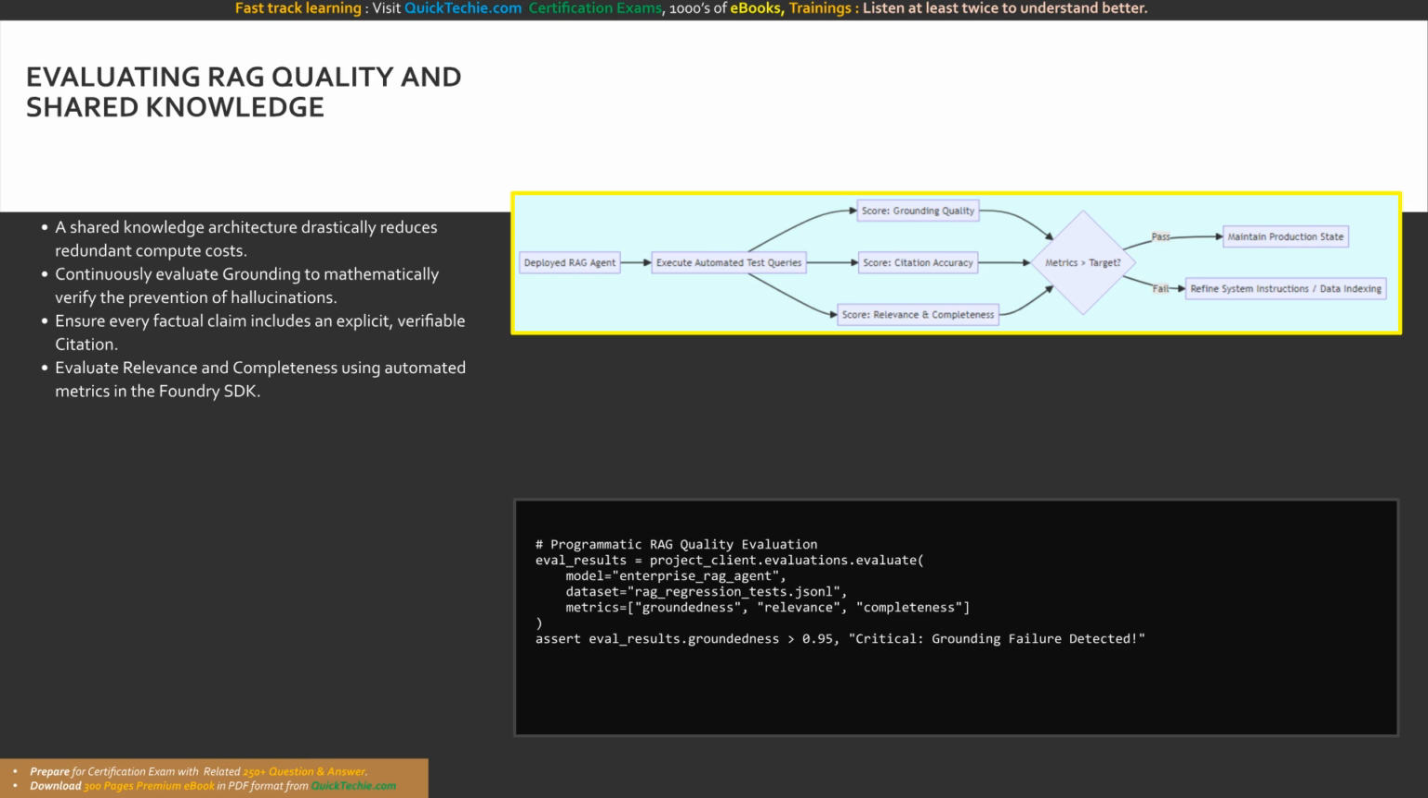Mastering these advanced retrieval augmentation techniques completely separates novice developers from true enterprise architects, empowering you to build incredibly trustworthy AI ecosystems. See you in the next lesson.